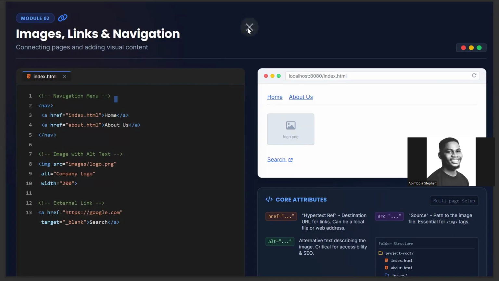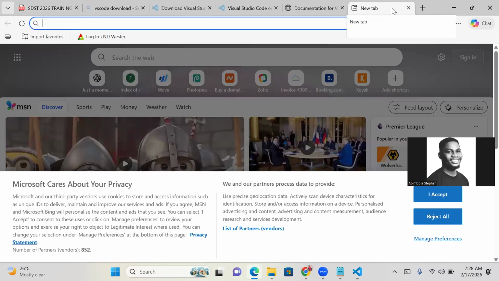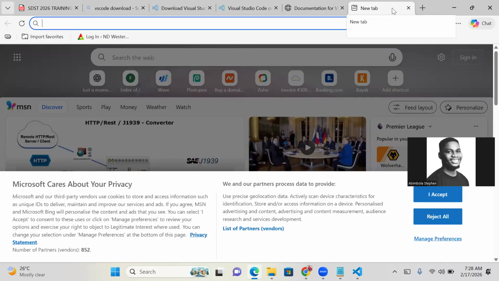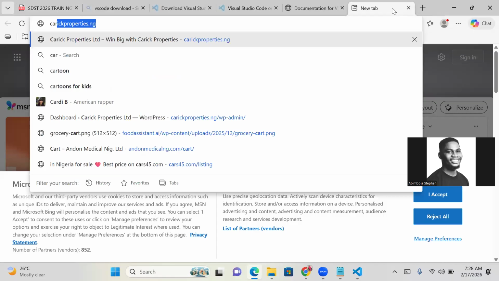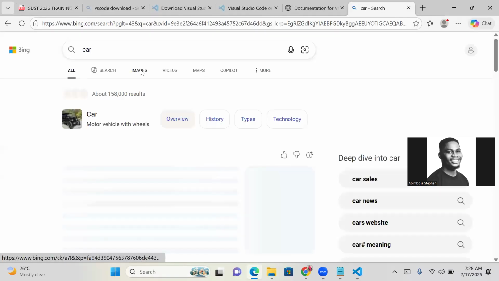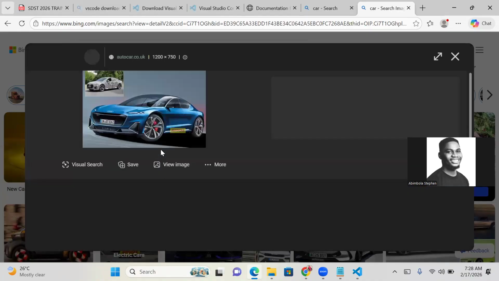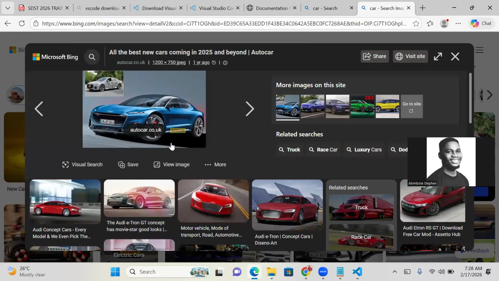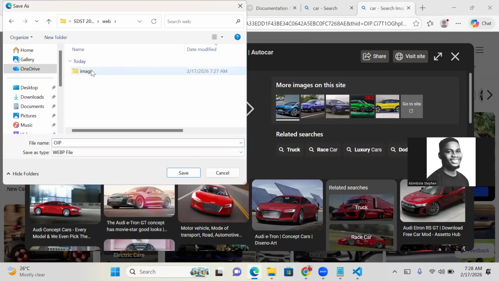Because we have to link the image to it. So let's find a small image of a bus or a car. So let's download this. So we are saving it where? Inside our web folder called image.